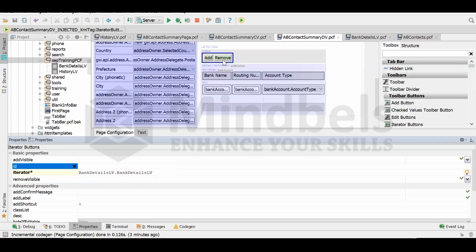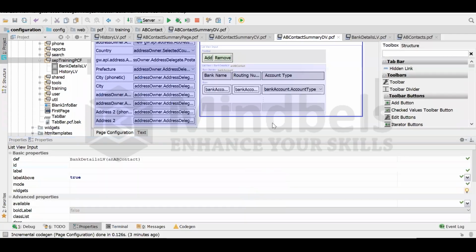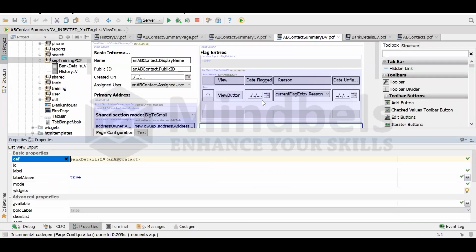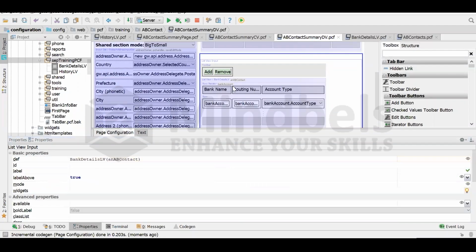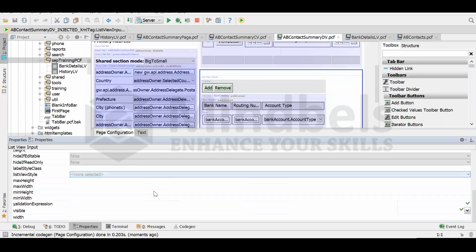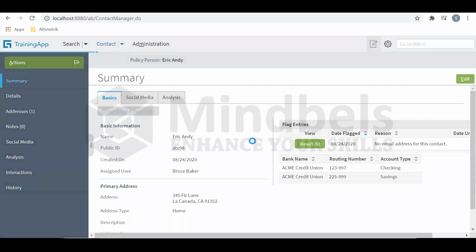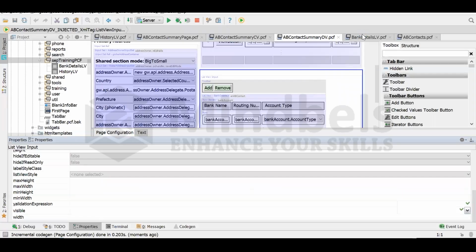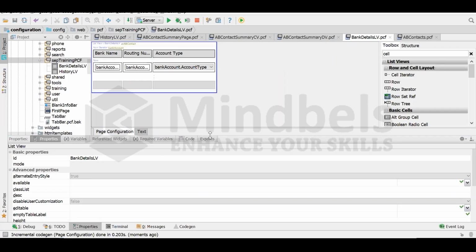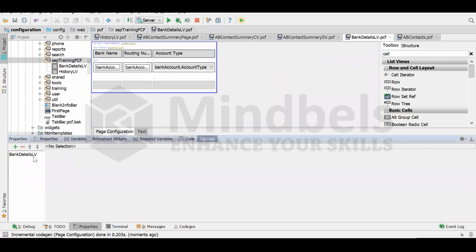Okay. So now my add and remove buttons are created and they are linked with this list. Now let's go there. But you have added that expose value in that bank details LV, right? Yeah, the list view. The list view we have to add it. So it is just like we're calling bank details list view dot bank details list view.